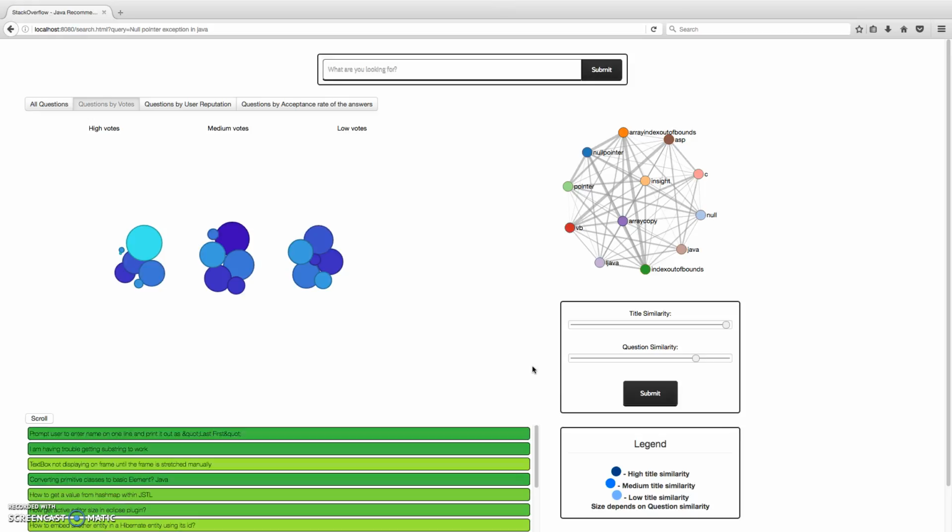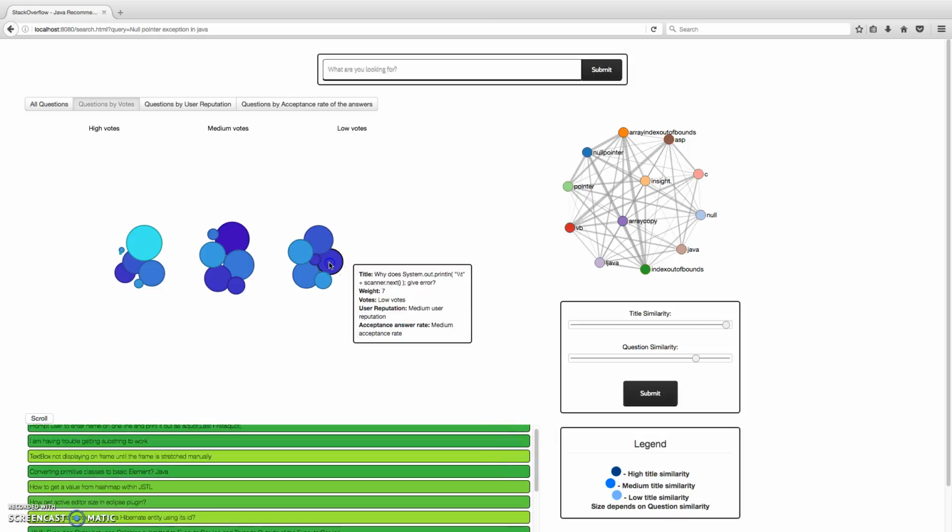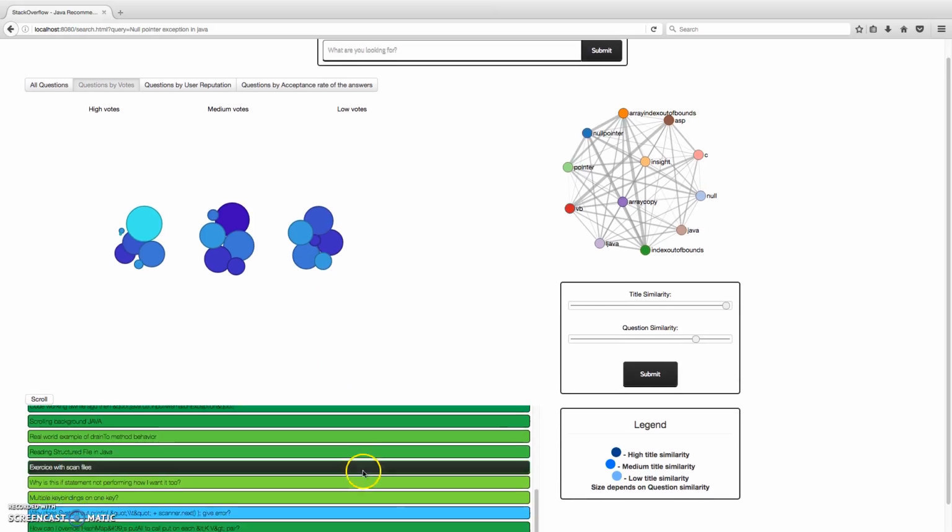We choose to represent our main discussion in the form of bubbles because bubbles clearly show the data, and we also get other dimensions like size, color, and closeness to model other variables in one collective chart of bubbles. We also provide the user with textual information. The color of each text depends on the combined weight, which is equal to the sum of title and question similarity. Once the user clicks on the bubble, the corresponding discussion is then highlighted.